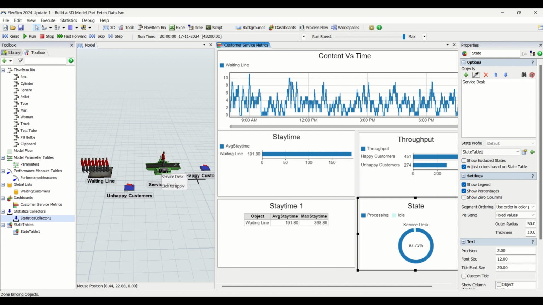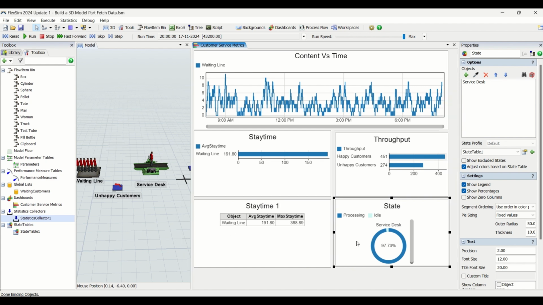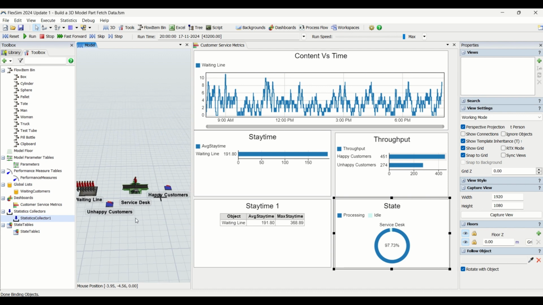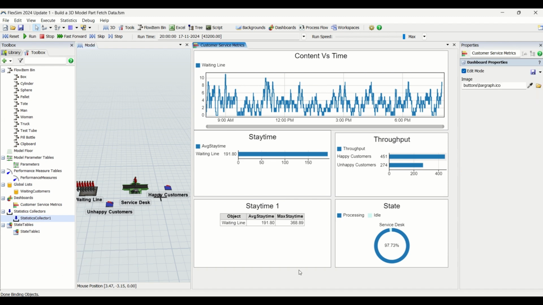So basically, the assignment for you is going to be to add a new service desk to this line and check the data. Okay, what you are going to do is add an additional service desk. Then you're going to fetch the data just like we fetched it using the dashboards. You're going to analyze the data to see what the utilization of the service desk is.